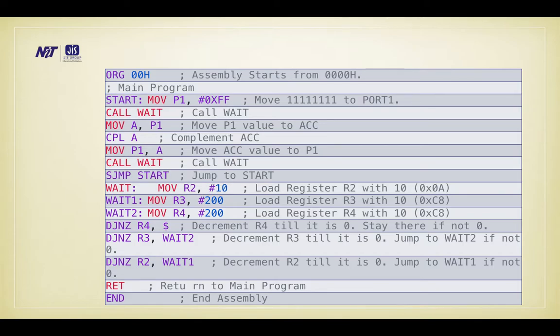DJNZ R3, WAIT2, decrement R3 until it is 0. Jump to WAIT2 if not 0. DJNZ R2, WAIT1, decrement R2 till it is 0. Jump to WAIT1 if not 0. Then return to the main program, then end of program.